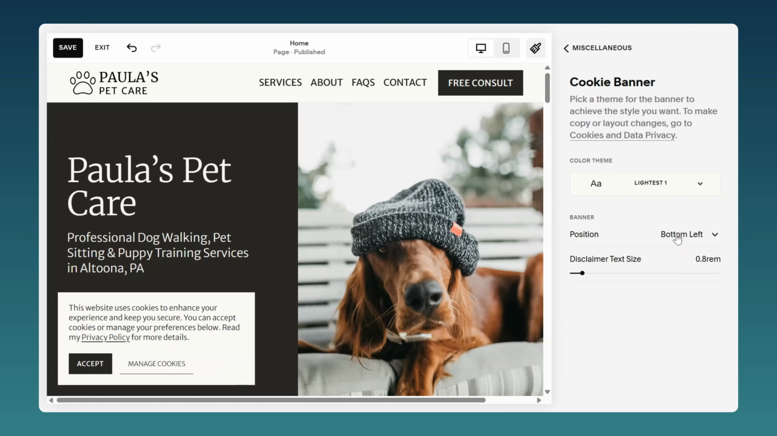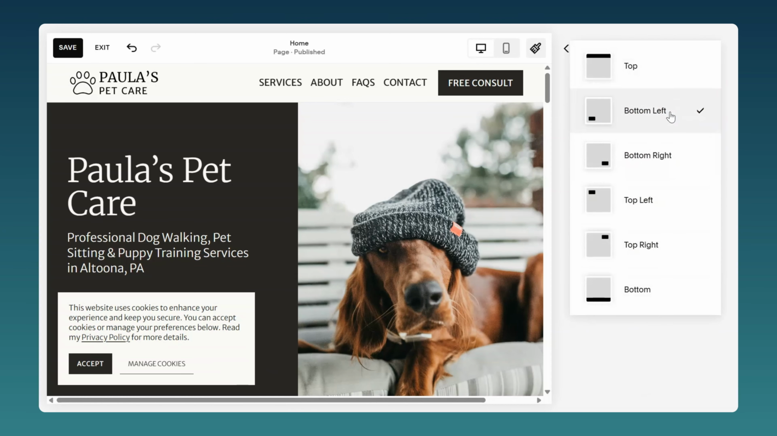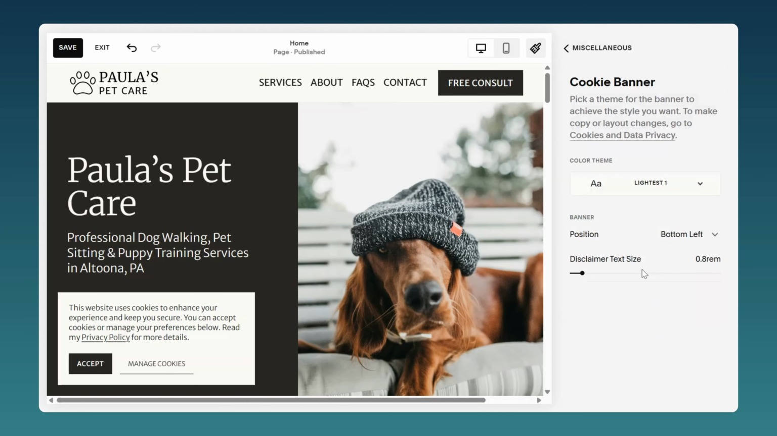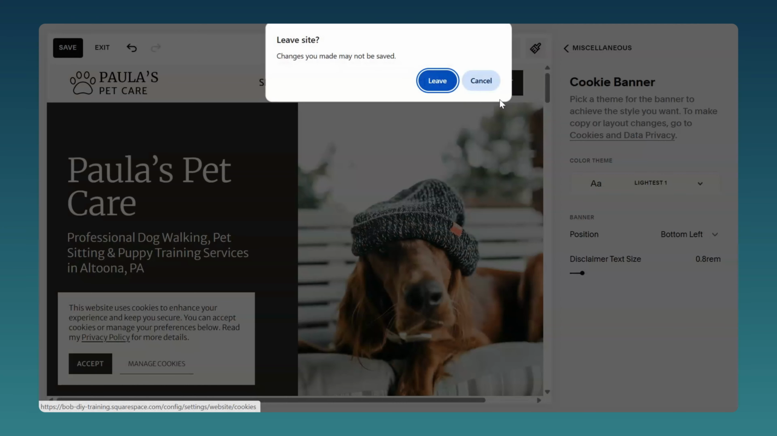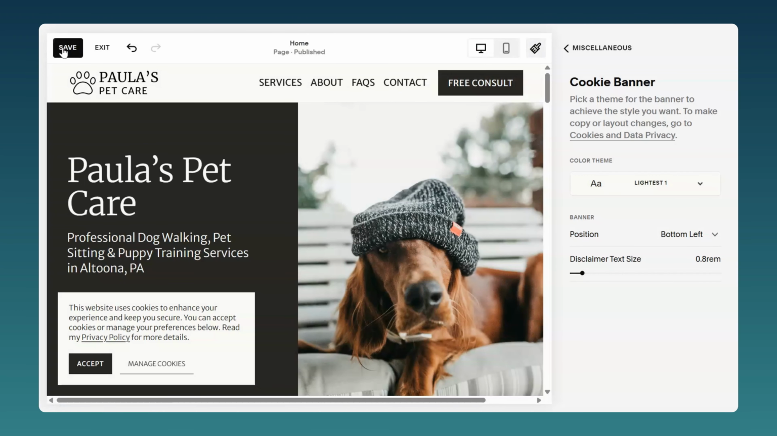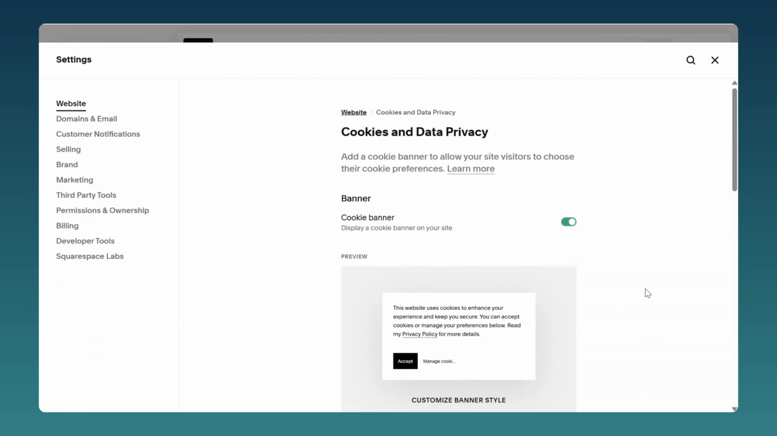Now here you can change the position of this banner. I like it on the bottom left, but you have some other options. And here I would leave this disclaimer text size as it is. Also note that from here, you can click here to go back to that other section. You'd need to save first. And then we can click this and you can go back and forth between these two.